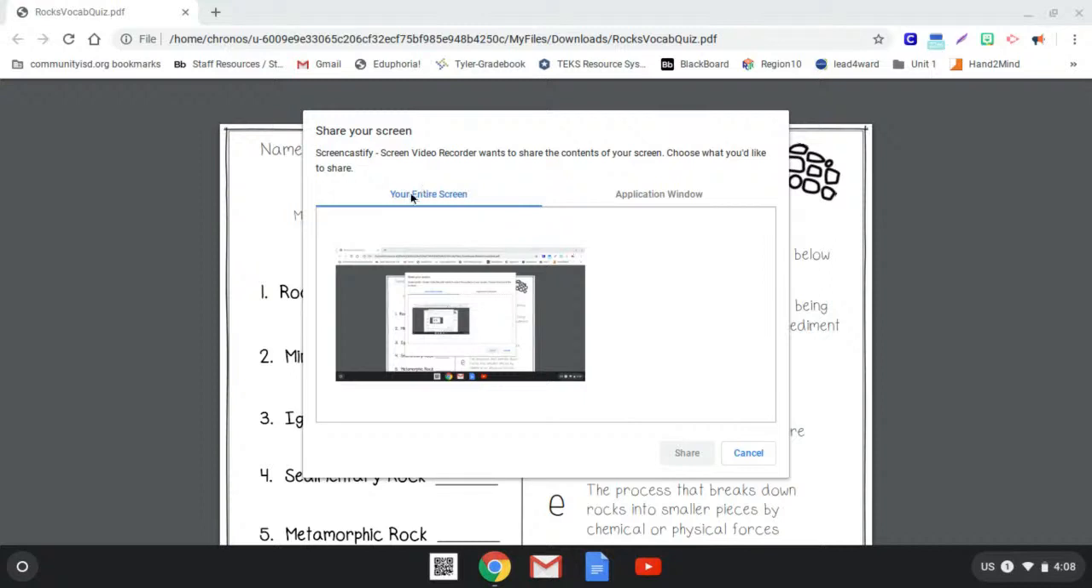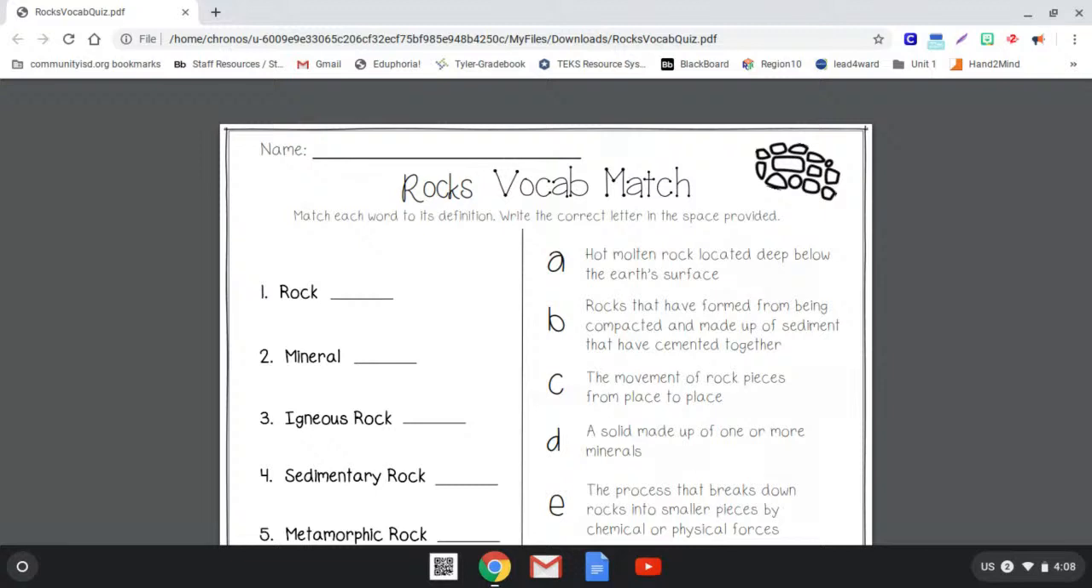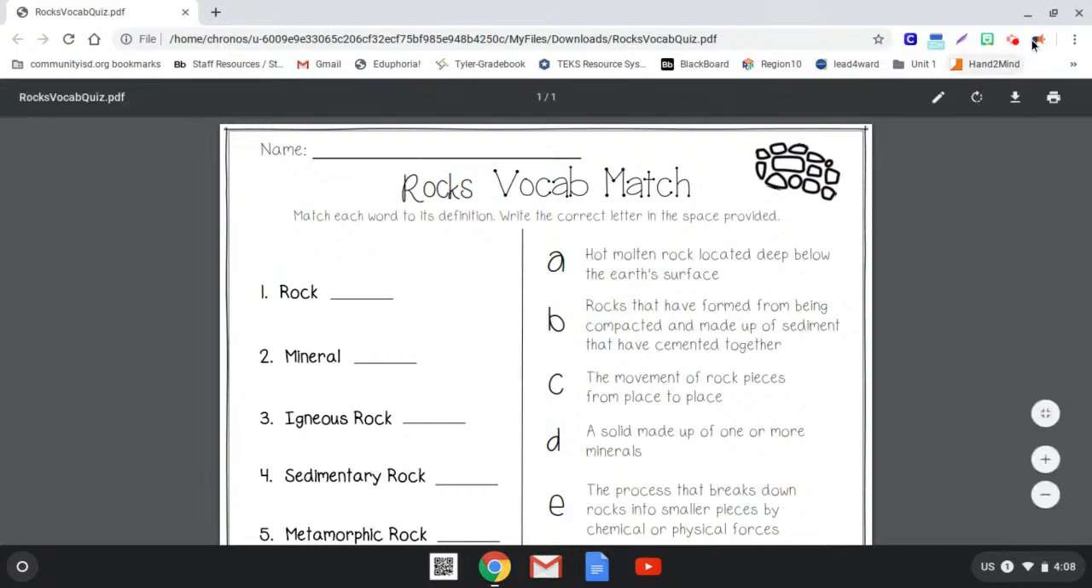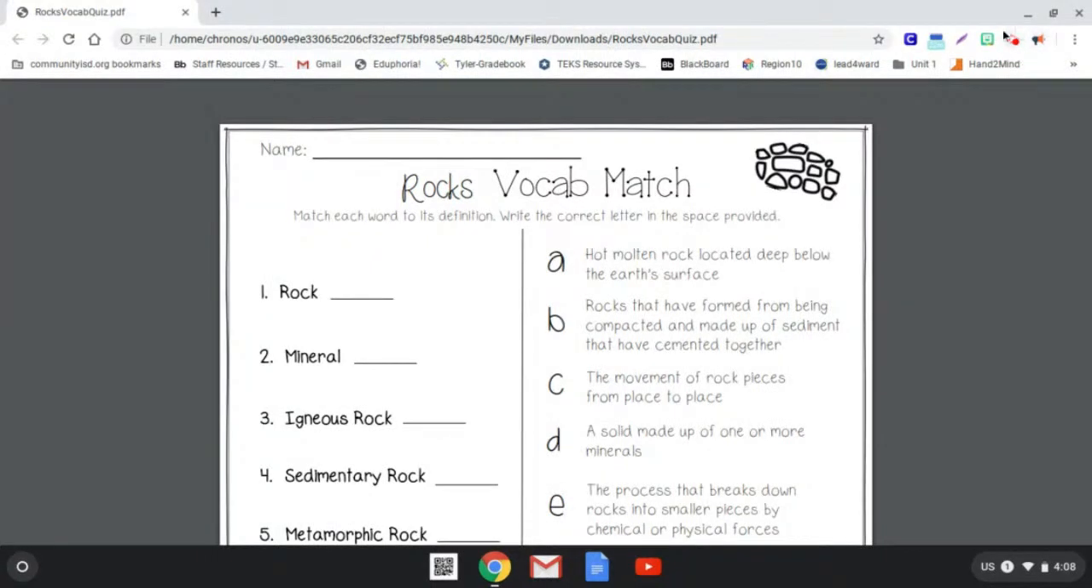I always click entire screen because that's usually what I'm recording. You click on the actual picture and you click share. It's going to say 3, 2, 1, so it's going to tell you that it's ready to record. And when it says 1, that's when you start recording. Up here, there's a red dot, and that means that it is recording for you.